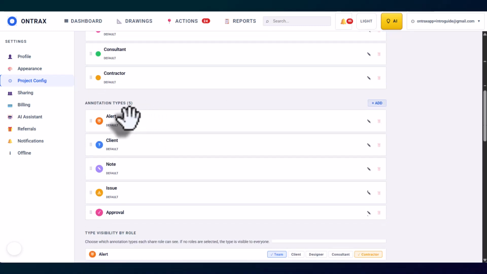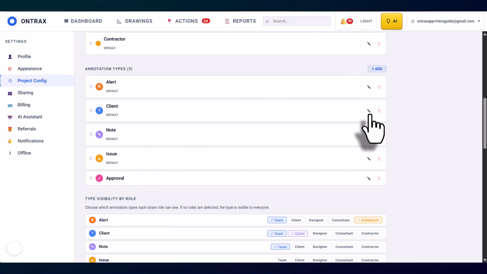The annotation types are just the different types of notes that you can put on drawings. So we've got some default types there. There's alerts, notes, issues and approvals. So again, you can rename those to whatever you want.